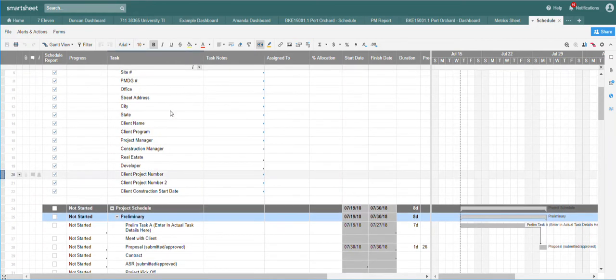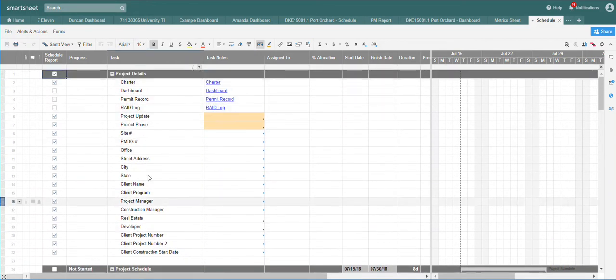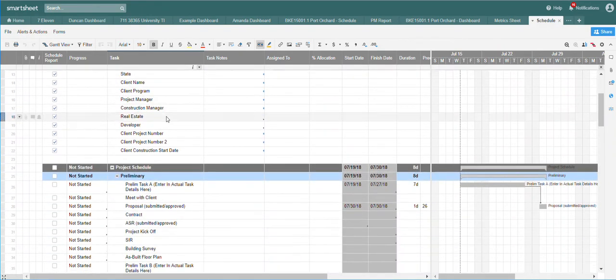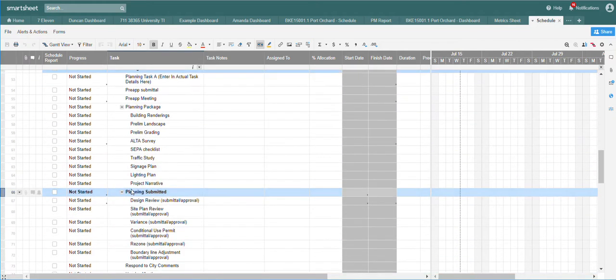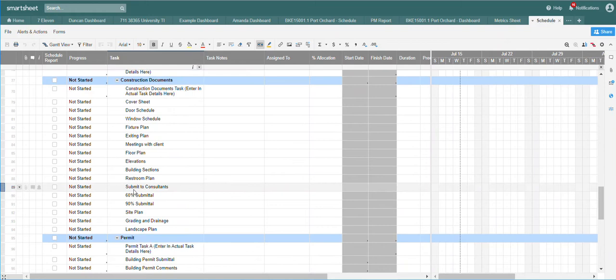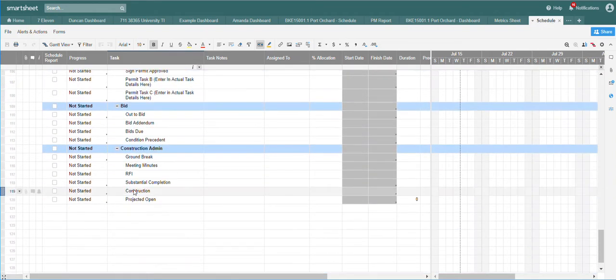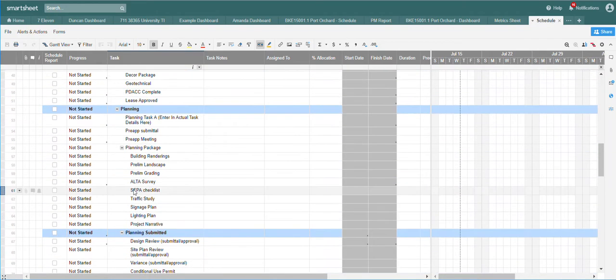All this top information is automatically filled out when you set up the project, so you don't really need to worry about modifying your template for that. What we're really going to focus on is all of the typical tasks that are in the project schedule. You can see we've got a lot of similar looking phasing and tasks that you'd probably be familiar with: preliminary phase, a planning phase, construction documents, permit, bid, and construction administration.